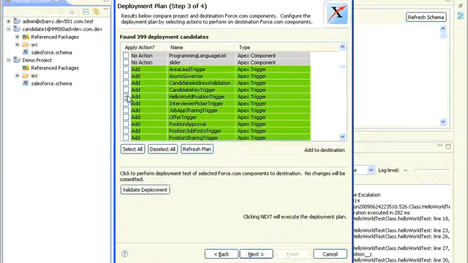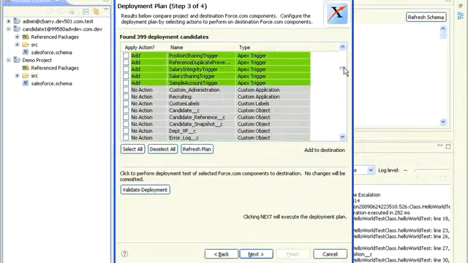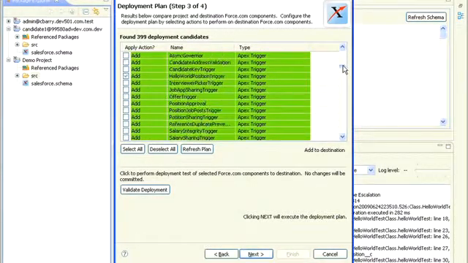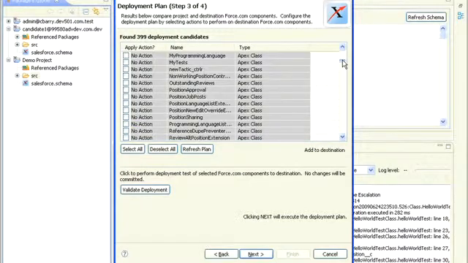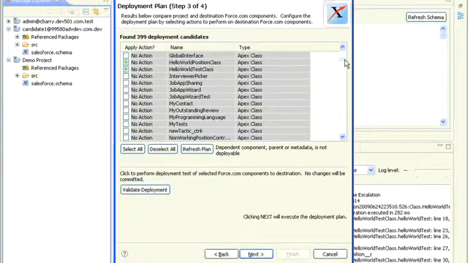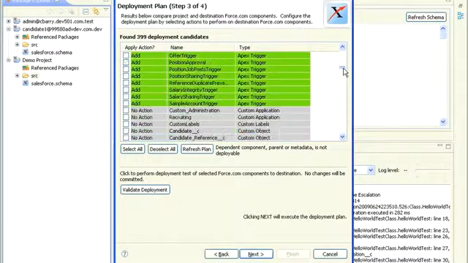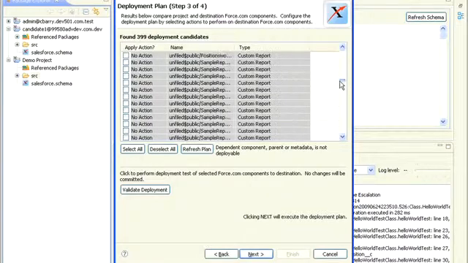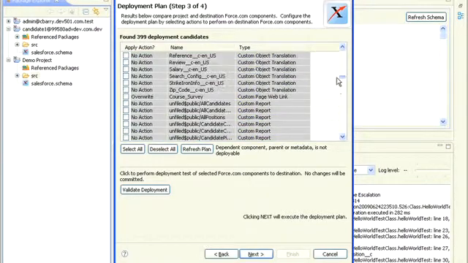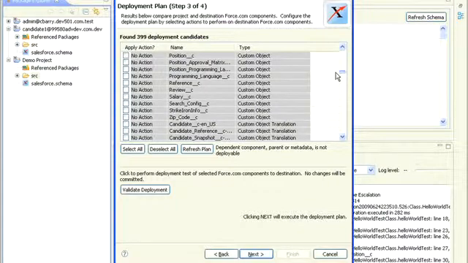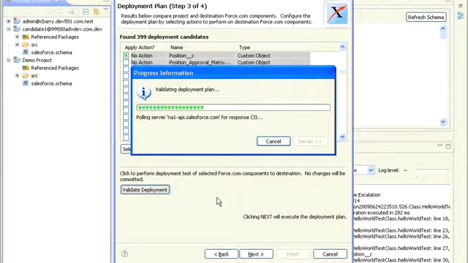In this case, what you're going to do is go through here and select some different things. For instance, here's my hello world position class and my hello world test class, and then the position object. If I scroll down to custom objects, here's my custom object, and then here's my position object. All right. So now I can go out here and validate this deployment.